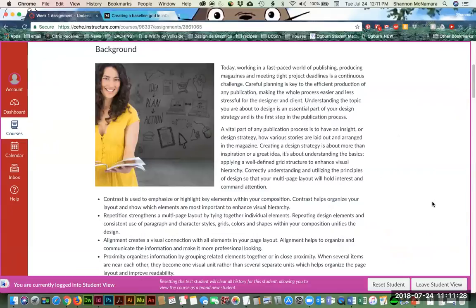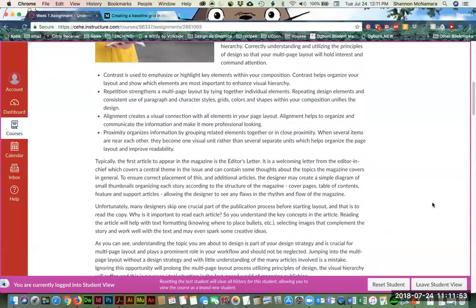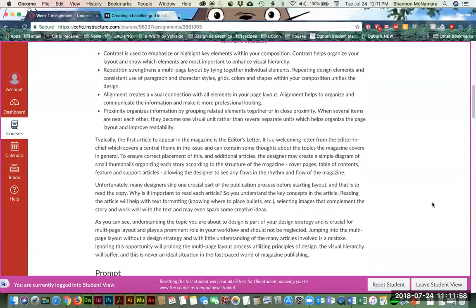A vital part of any publication process is to have an insight or design strategy. You know how various stories are laid out and arranged in the magazine. Creating a design strategy is about more than inspiration or a great idea. It's about understanding the basics, applying a well-defined grid structure to enhance visual hierarchy, correctly understanding and utilizing the principles of design so that your multi-page layout will hold interest and command attention. Contrast is used to emphasize or highlight key elements within your composition.